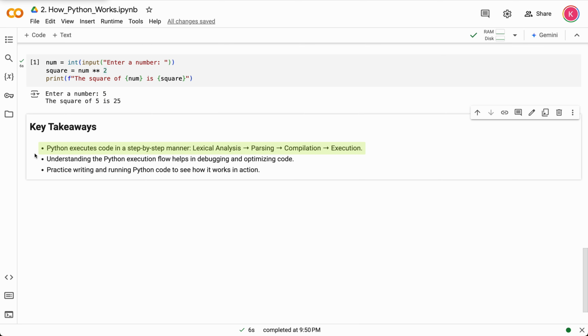Key takeaways. Python executes code in a systematic, step-by-step manner, starting with lexical analysis, where the source code is broken into tokens, followed by parsing, which organizes these tokens into a structured syntax tree. Next, the code undergoes compilation, where it is converted into bytecode, and finally, the bytecode is processed by the Python virtual machine, PVM, during execution. This structured flow ensures that Python programs are executed efficiently while providing clear feedback for errors.